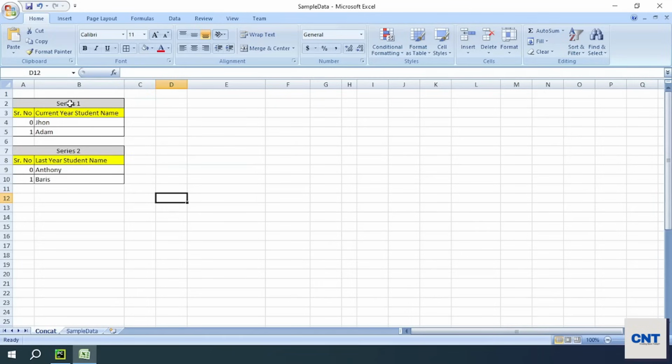Okay, I have two series. You can say that is the current year student names, right? We have names and a serial number. So this you can say is a series, a single column with multiple values. In the same way we have another series, series 2, last year student names. We have different names. So we want to concatenate these two different series into one. Okay, very simple.